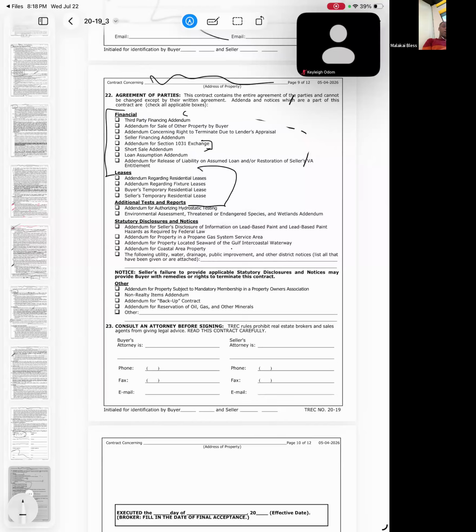This is where my addendum regarding fixture leases, seller's temporary residential lease, goes. This is where the lease back term would be, right? Additional tests, if we have to run water tests or extra tests, would be there. And then this is disclosures for coastal stuff, environmental studies, all that jazz. And this is brand new. When I say brand new, this TREC contract was just released maybe less than 30 days ago, let's say that much.